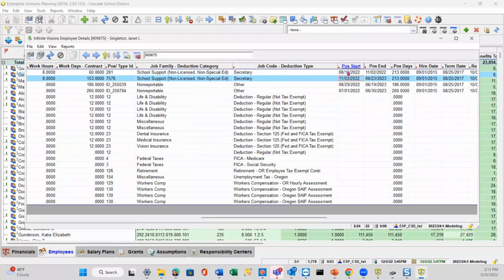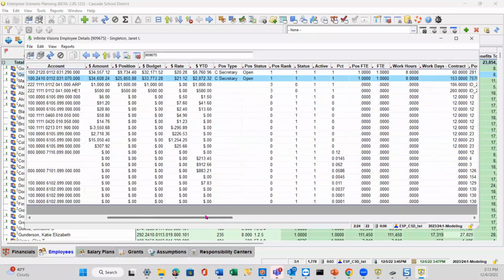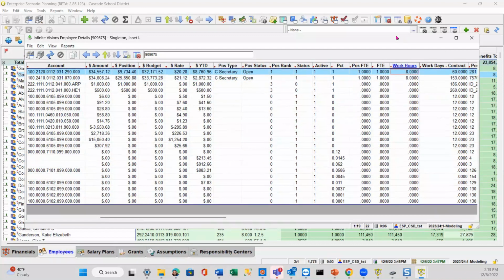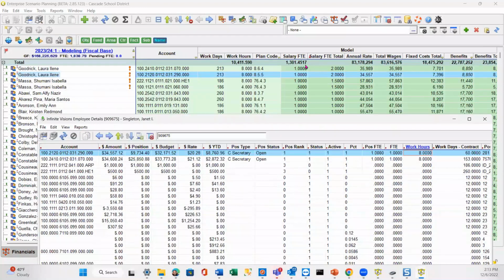But both positions are open. And so ESP sees 8 hours because all it takes is 8 hours to be 1.0 FTE. And that's why, here's the hours. That's why it's showing up in ESP as an FTE of 2. She has 2 1.0 FTE positions.